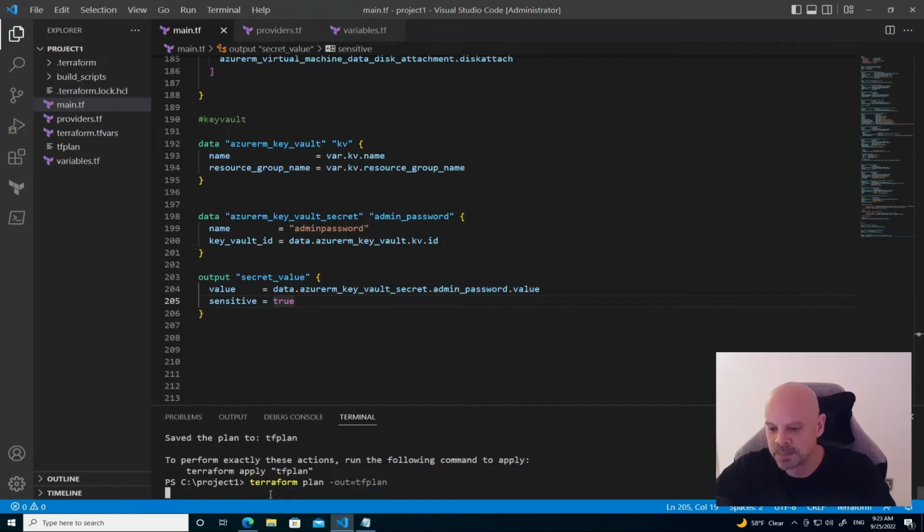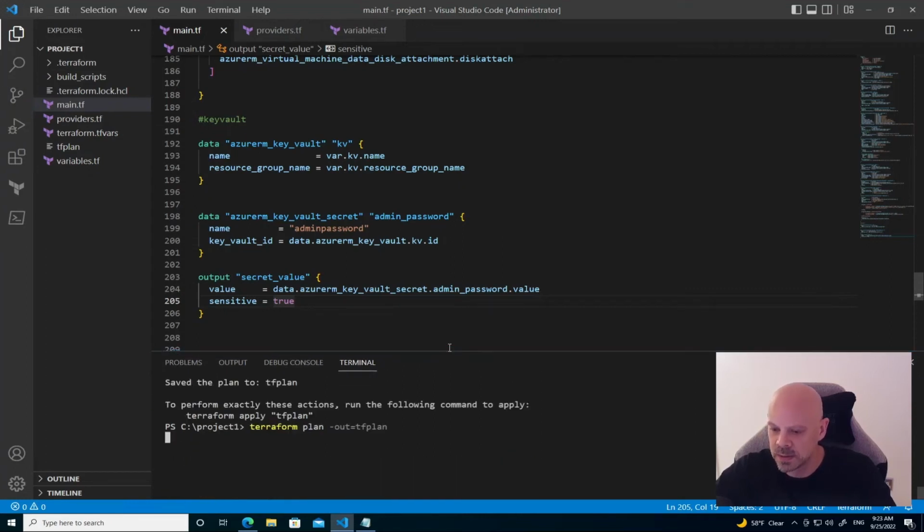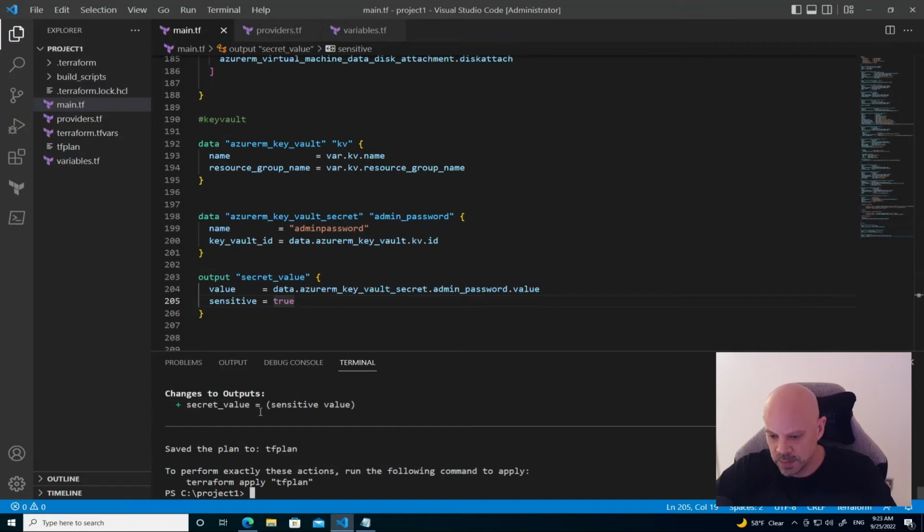So let's do a plan. Hopefully it will allow us to connect to that key vault and retrieve our admin password. There we go. So yeah, it's connected and it's retrieved it, but it's obviously not telling us what the value is because it's secret. So we're good. So we don't need that anymore. So we know we're connecting to our key vault and we know we've got the password.